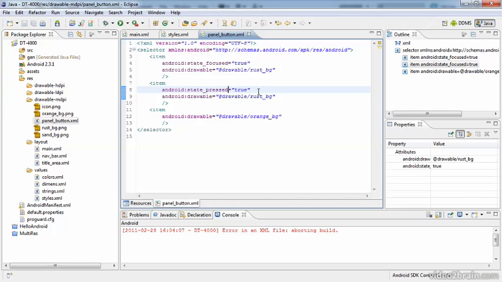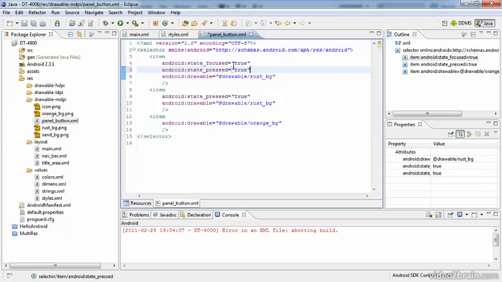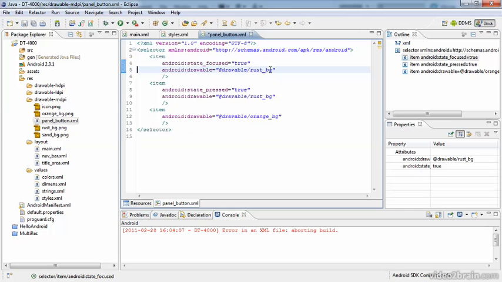Now wait a minute, why can't I write something like this? Well, that's because if you define focused and pressed in the same item, that will mean that this background will only be chosen when the button is indeed focused and pressed. If we want it to show when it's focused or pressed, we need 2 separate items. And that's all it takes.